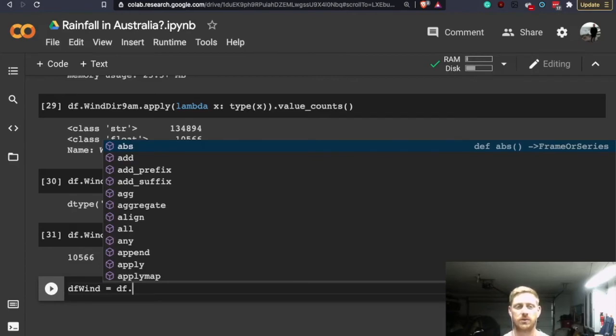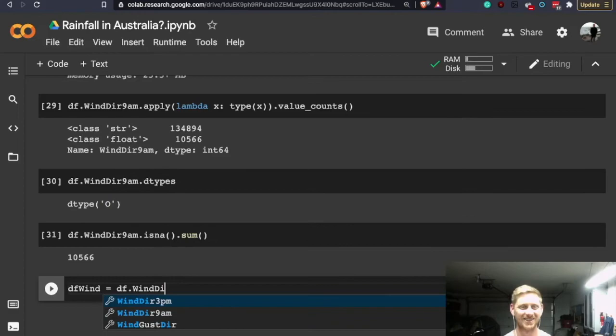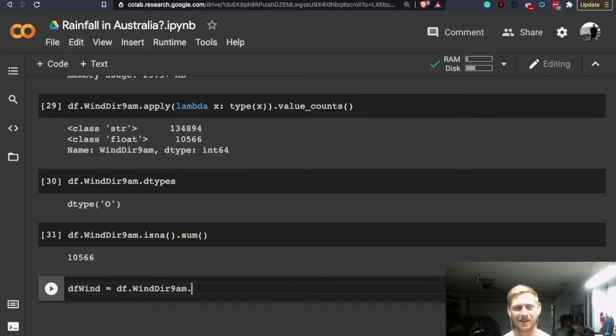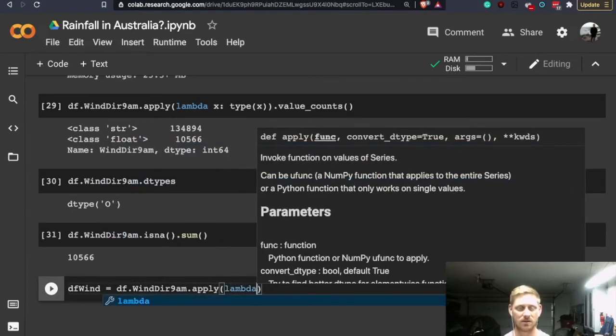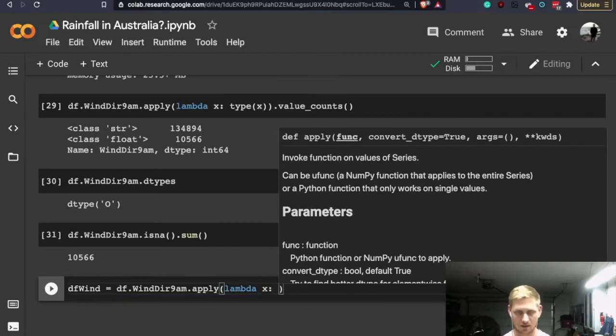So in essence, what I'm doing here is I want to identify what values are actually floats, considered floats, in the wind direction at 9 a.m. column. So let's go ahead and do wind direction at 9 a.m. dot apply lambda x, and then if you remember, do you remember the Python built-in function that we mentioned in the flashcards? If you want, feel free to pause and rewind.